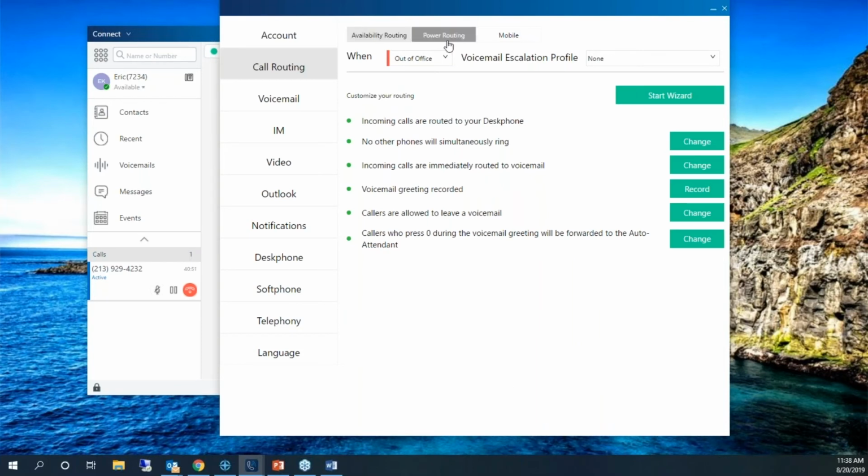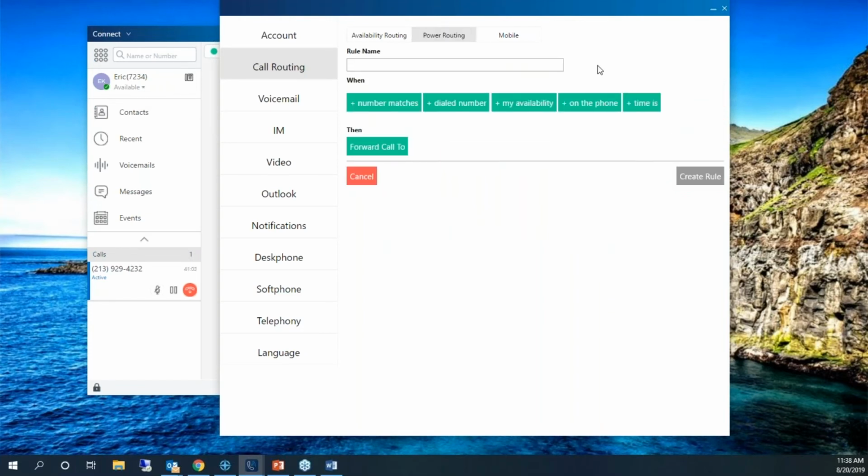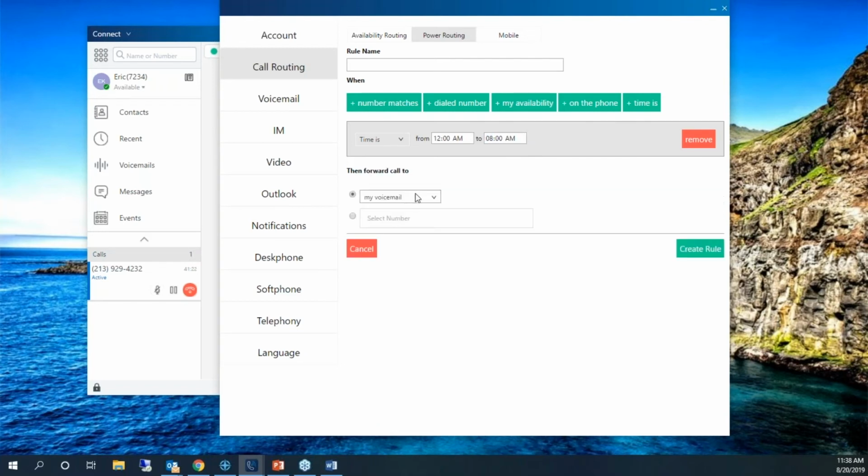Your power routing. This can be dangerous. If used well, it can be very powerful. You can create rules. There's not a lot of options here, but I can do like when a number matches, or if the time is, if I want it from midnight to 8 a.m., send my calls straight to voicemail. I can create that rule for myself.